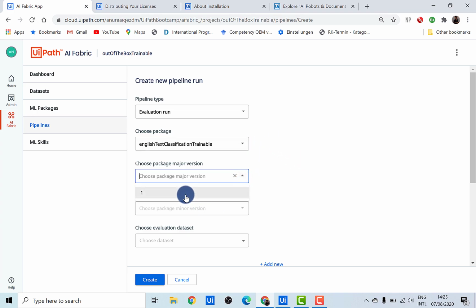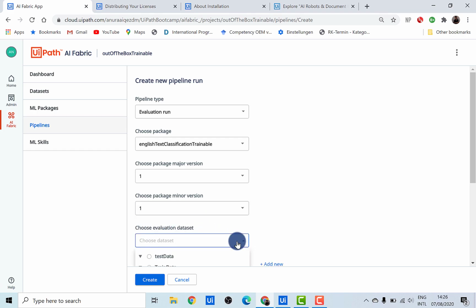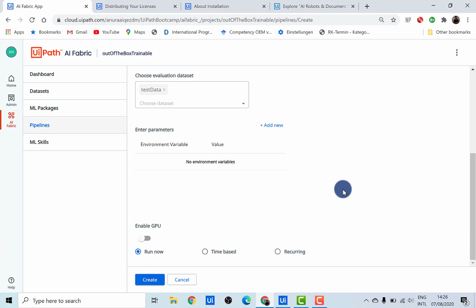The major version would still be 1, but there's a new minor version that is created, which is 1. This minor version 1 is created after the training of minor version 0. I'll be selecting this one because we want to test the trained model. Now we need the evaluation test set here, which is the test data. Once that's done, I'll just run it now. This should take somewhere around 4 to 5 minutes.